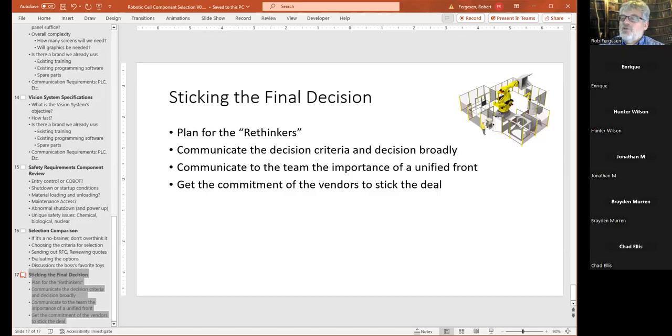You got to assume someone's going to be disgruntled. So how do you plan for that? You communicate. You communicate with your sponsors, with your boss, with the purchasing department. Clearly the decision that you use for the criteria, and you communicate it broadly. You tell everybody the decision criteria and the final decision reasons broadly.